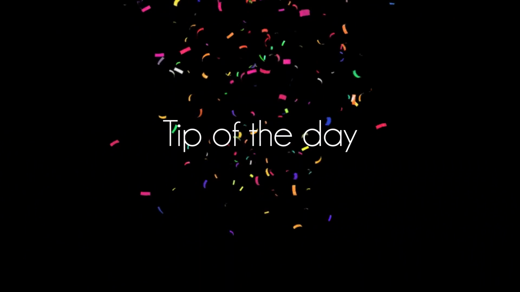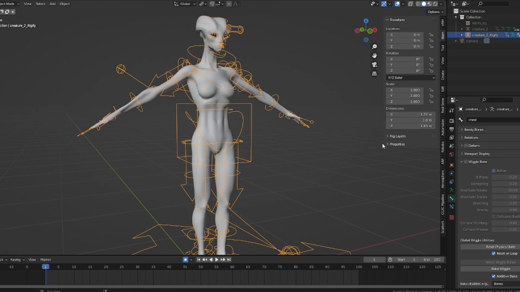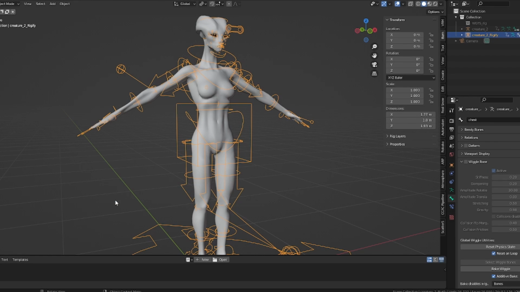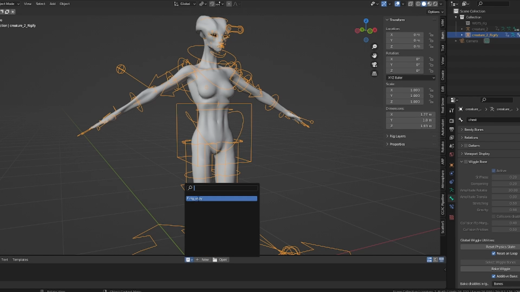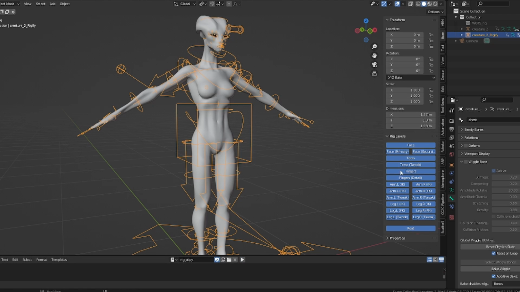So, time for the tip of the day. Sometimes what happens that the control groups in the side panel just vanishes. To bring those back, all you have to do is just go to the text editor, select your rig and run the script. It'll bring all this load of control groups, at least that's what I call them, control groups. Yeah, back to the side panel.